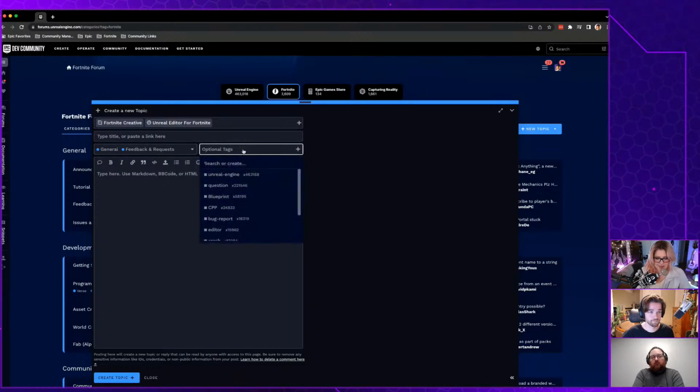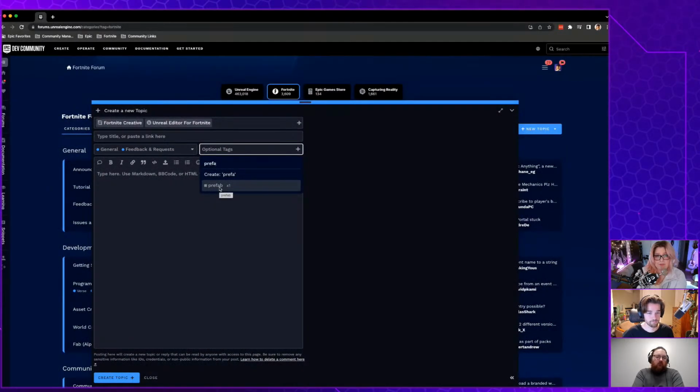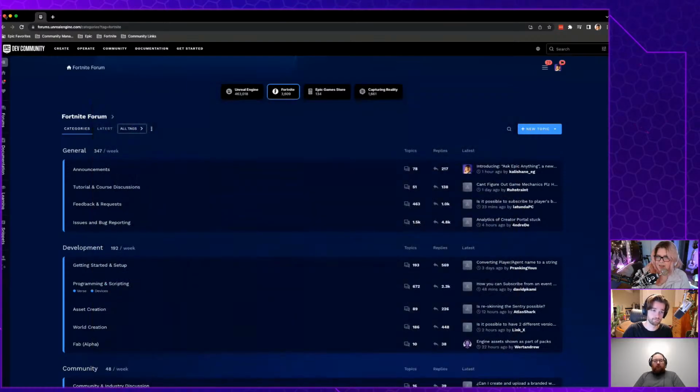And then if it's about a specific thing, I think, for example, prefab. So prefab was one that popped up. We were able to add that tag. If you need a tag that isn't there, also make sure to make a post about it and let us know and put that in feedback and requests, and we can add tags that make sense for the larger community. So that's always very helpful.